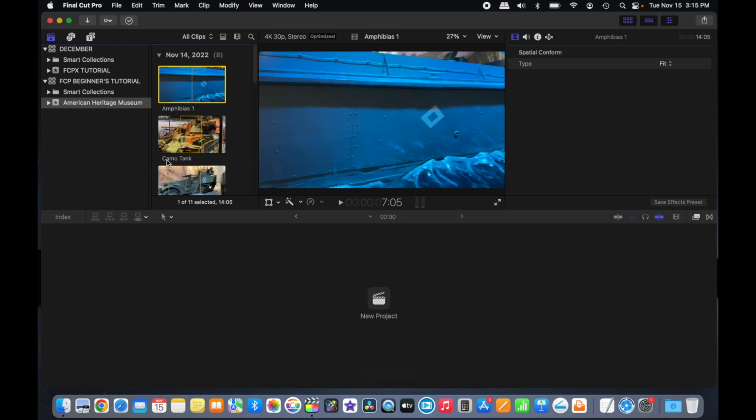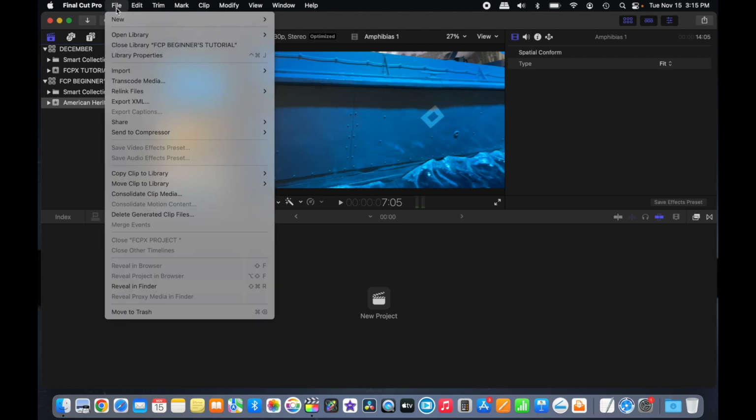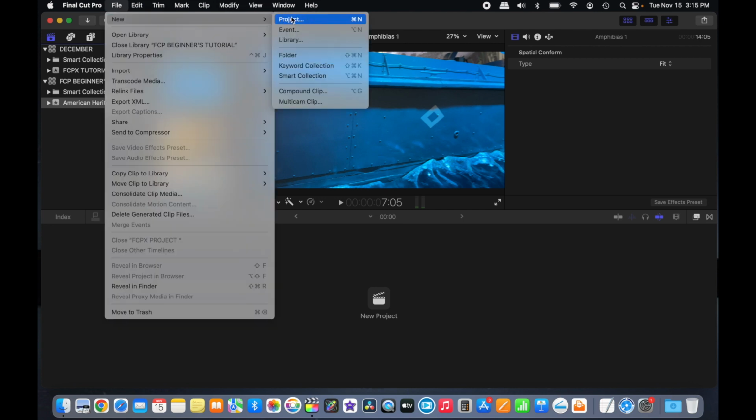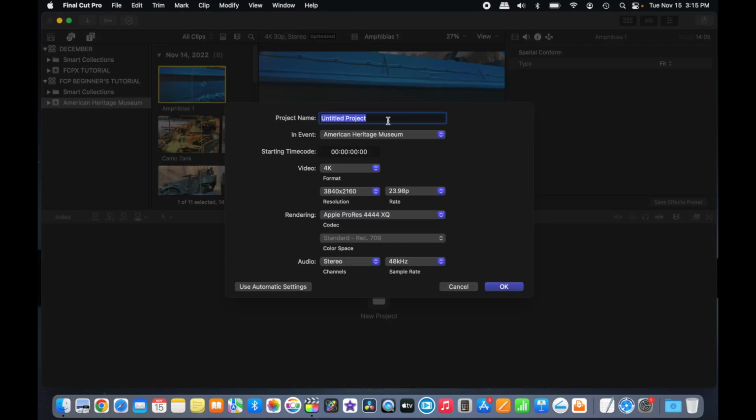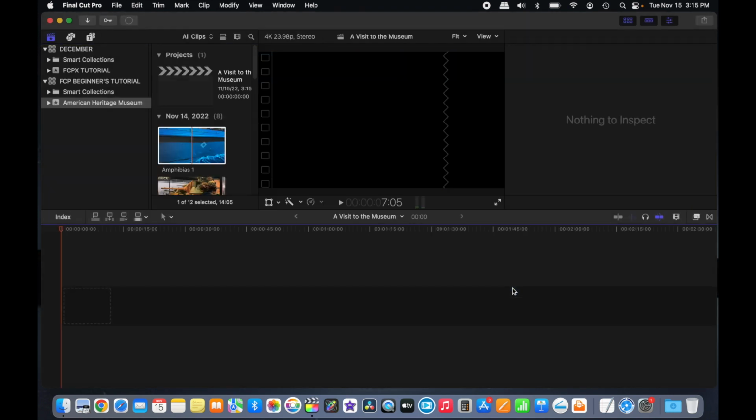To create a new project, you're going to go to File, New, Project. And you're just going to name your project whatever you want. And you can choose the video resolution. I'm going to stay with 4K. But everything else is pretty standard. You don't have to change it. You can just keep it. Press OK. And there's your project.